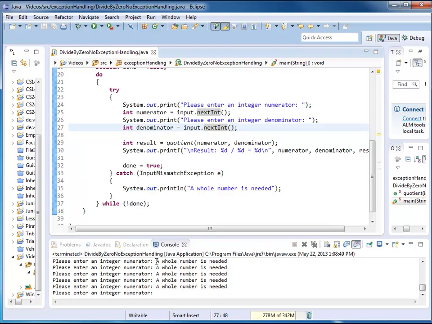So I get an exception. It says a whole number is needed. We are going back, please enter an integer numerator. The moment it says next int, my hello is still there. We have to make sure we remove the wrong token. I'm going to do that right here.